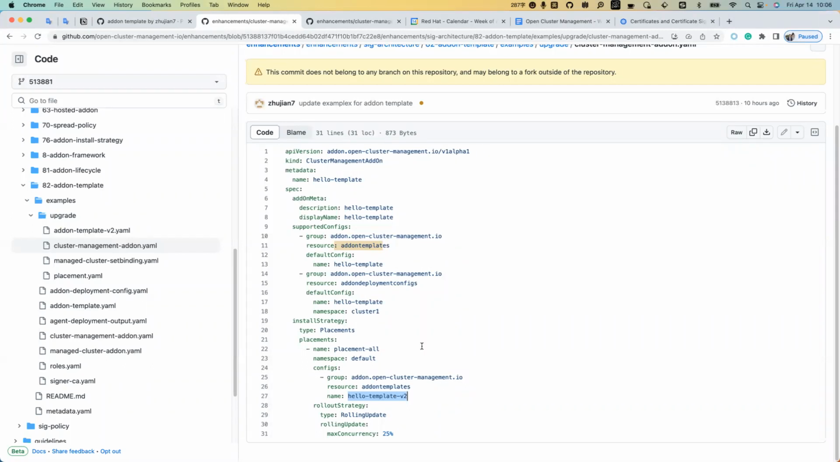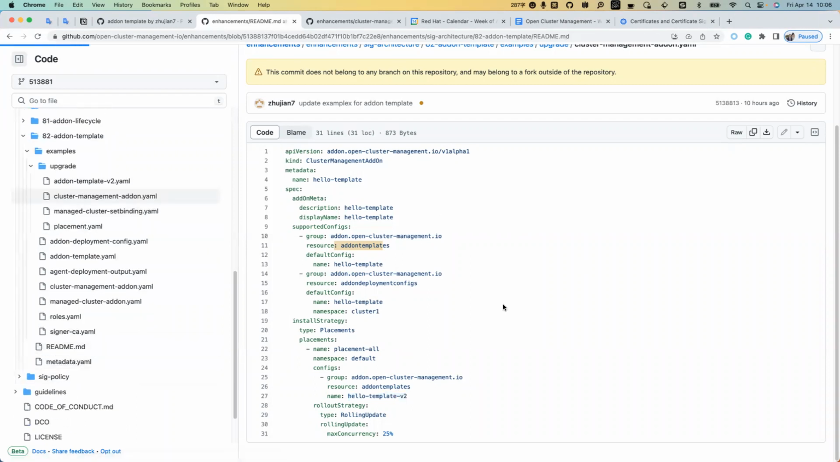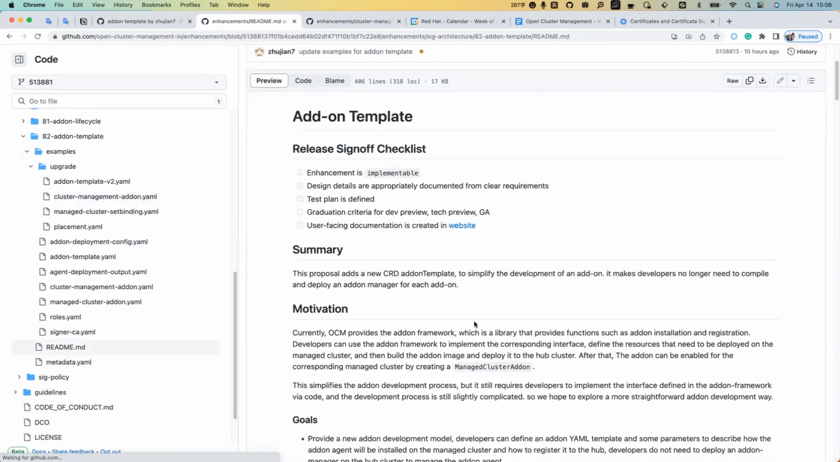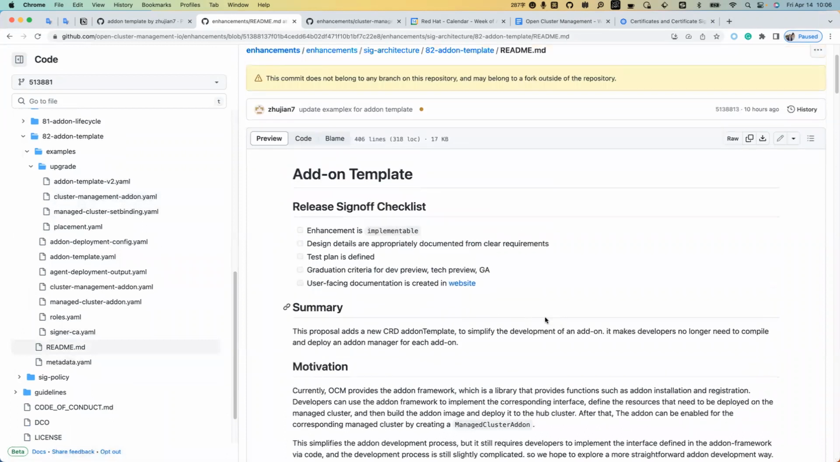So we don't need to recompile an image, just by configuring YAMLs. I think that's all for the proposal. Any other comments?